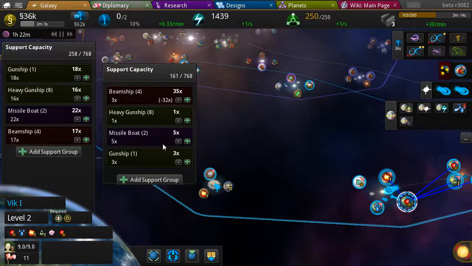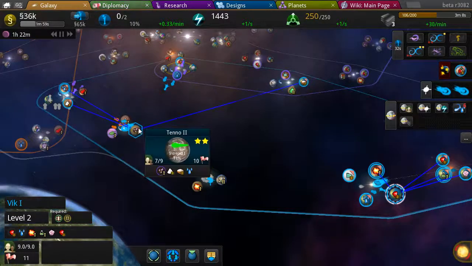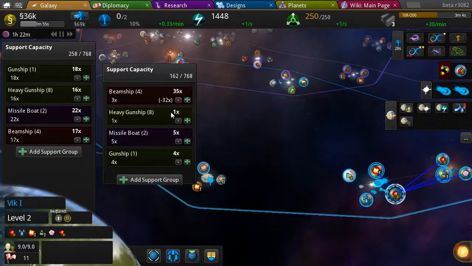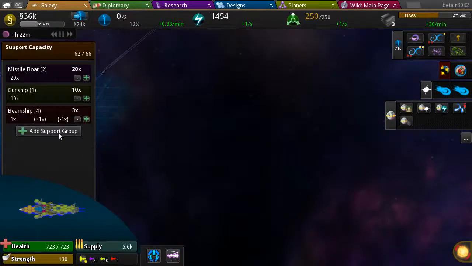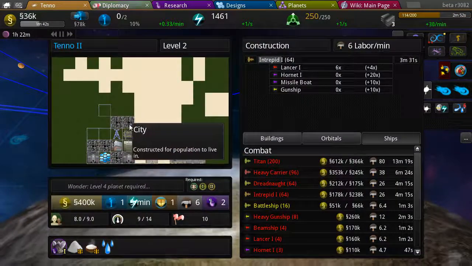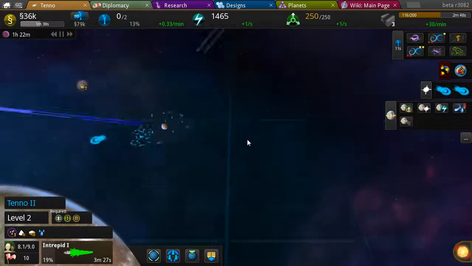Don't know where is where. Wait, that's got less, so it's probably... Wait. I need to see what kind of defenses this has got. Okay, so that's got 20... Wait, is that the right one I picked? God damn it. Okay, that's one with a negative 32.